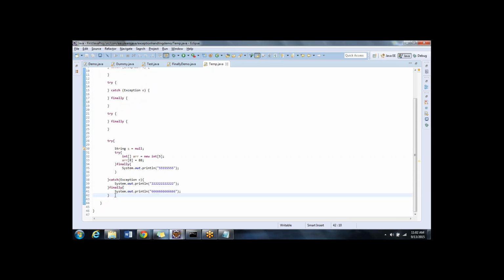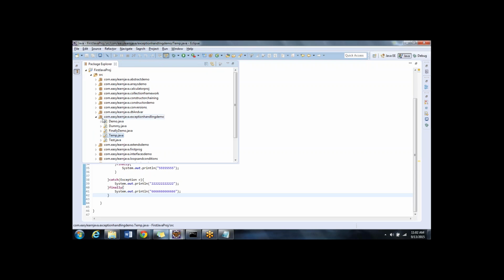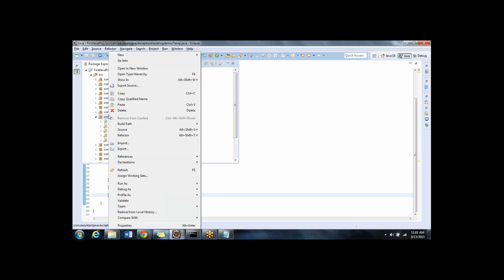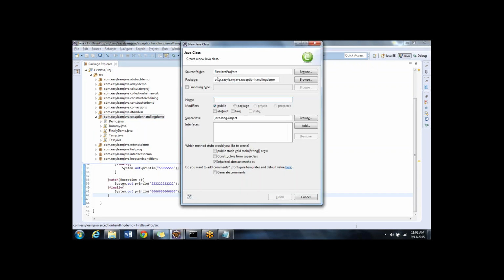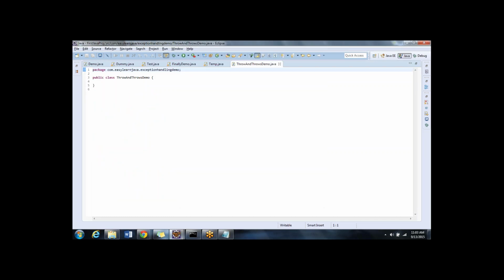Yeah, got it. Now the next scenario, and the most, slightly, I don't say confusing, but kind of. Throw and throws demo. So I will keep this concept very simple.